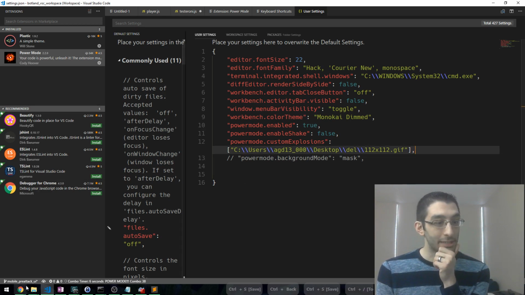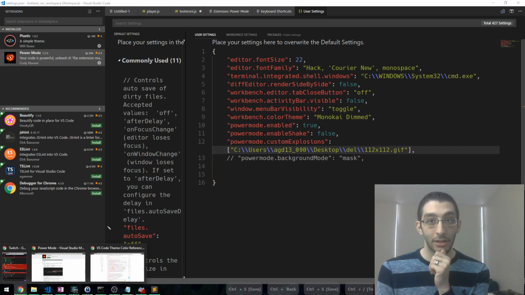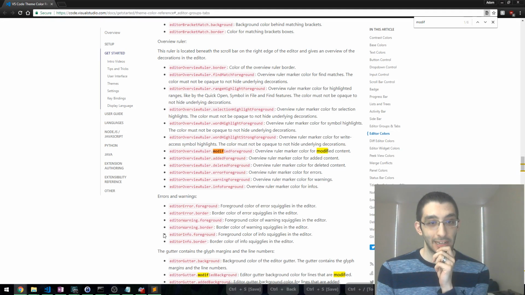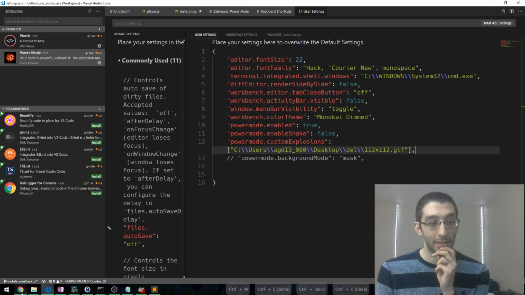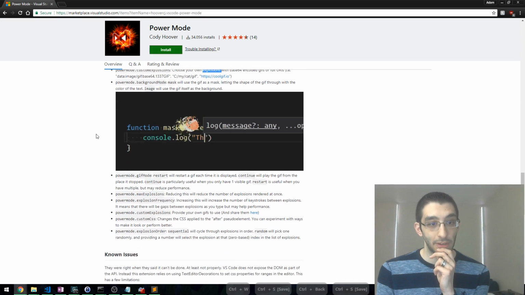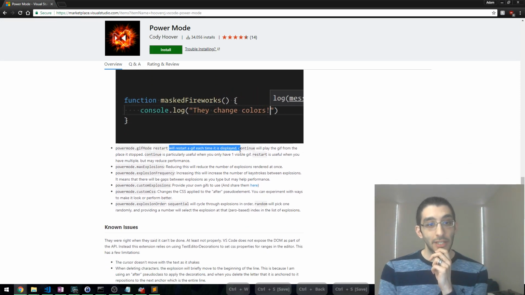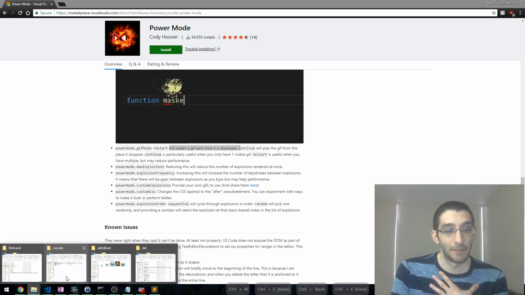No need for a comma on the last. Yeah, I don't think trailing comma should matter though. I think this is like JSON plus, like what they had in Sublime. Yeah, so I want to take a look at their thing over here. Restart a GIF every time it's displayed. So this isn't a proper GIF. Maybe that's the problem here.